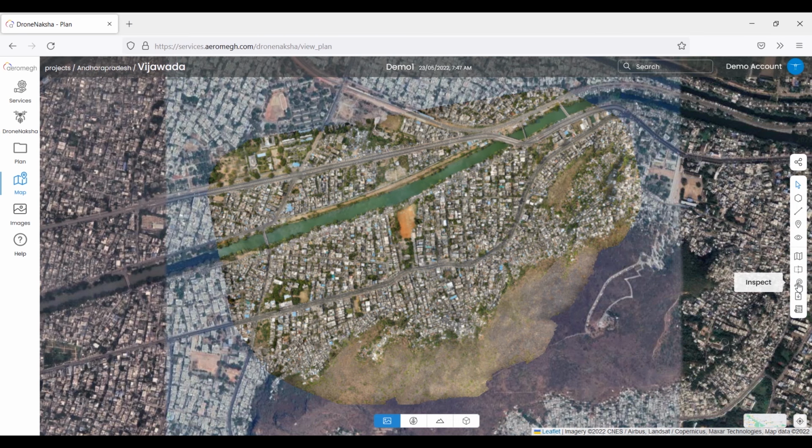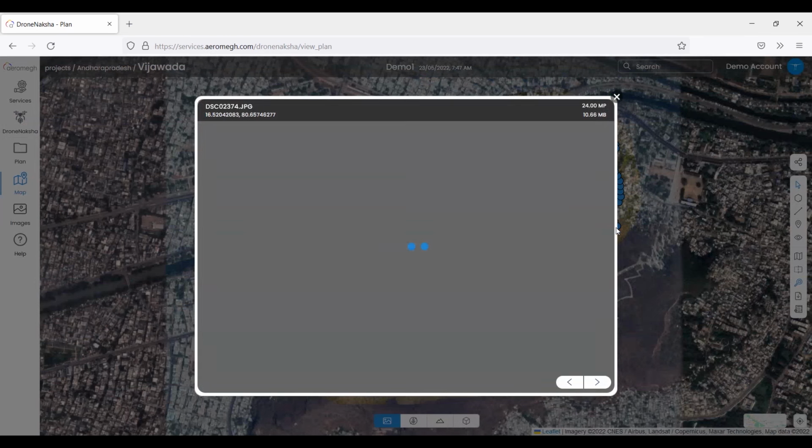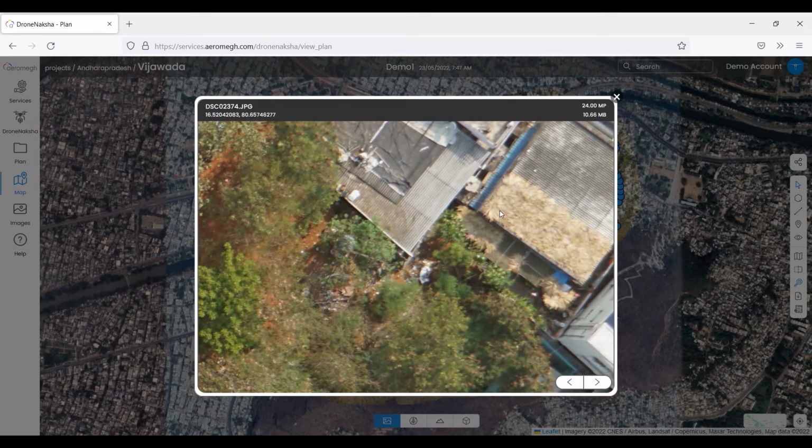Click on Inspection from the sidebar. Multiple blue pointers will appear, each showing an image. Click on any pointer to view the image. You can zoom in the viewed image.